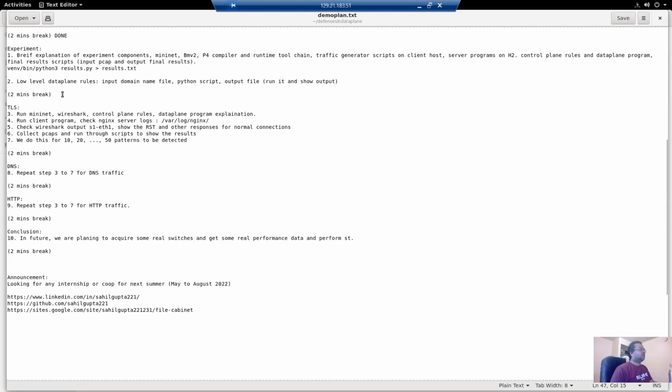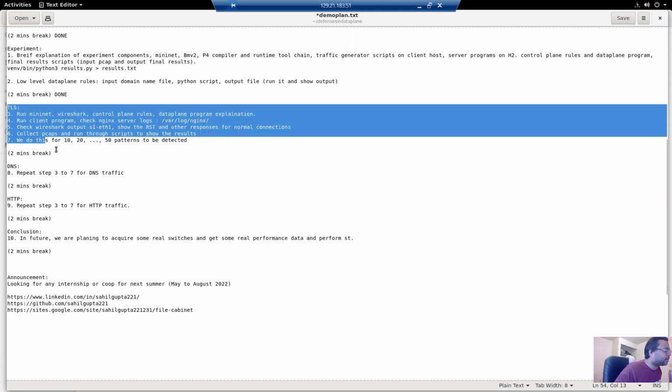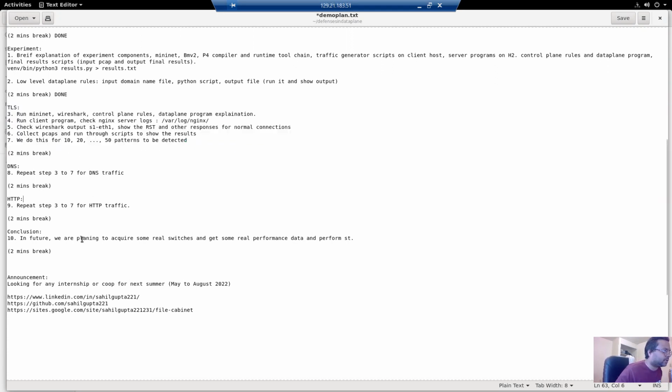Okay. So I'll take a break here. Now I'm going to run sample one of the TLS experiment, DNS experiment, and HTTP experiment, just to show you how we prototype this in behavioral modeling.